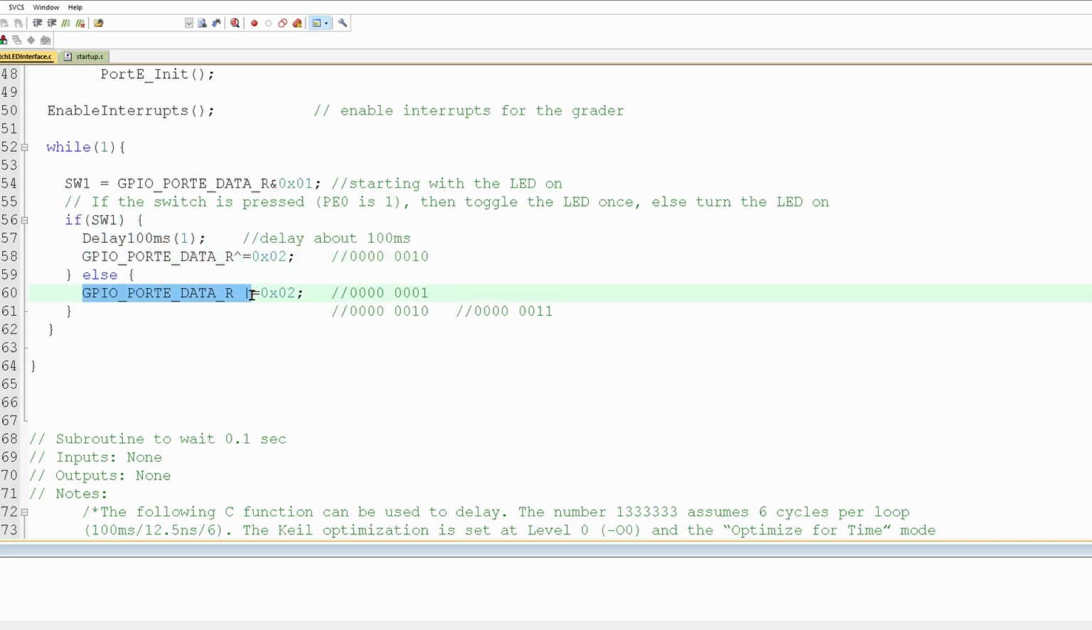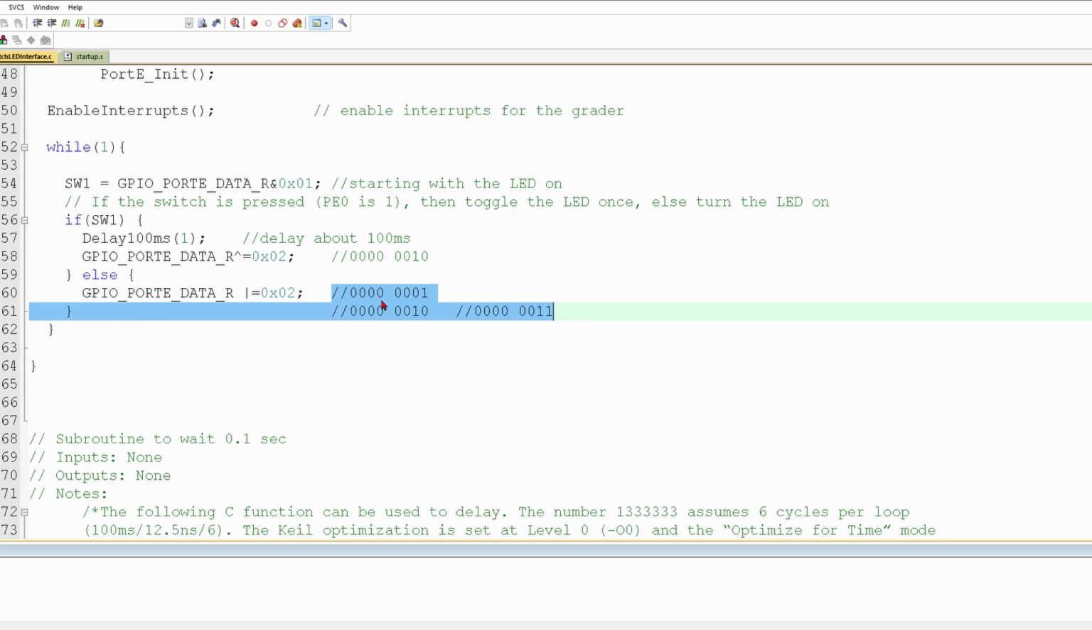Otherwise, we're going to be inside of here, and we're going to set it to be like this, so it's just going to be on. Otherwise, we're going to toggle it. So this would go from a 1 to a 0, and then 1 to 0, and 1 to 0, and basically off and on. So that's how the software side of this would work.